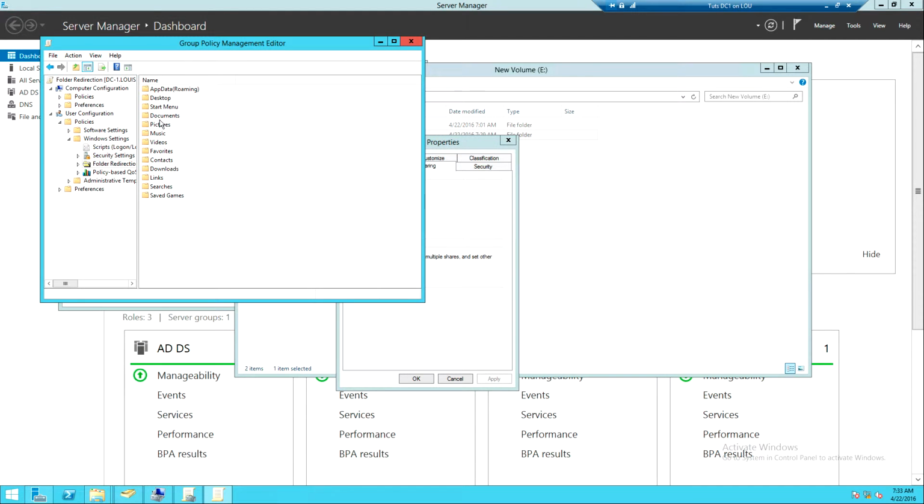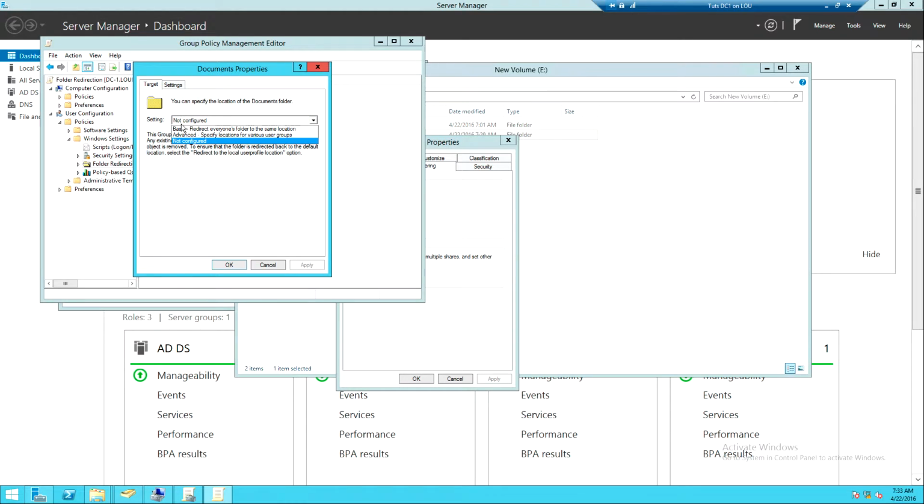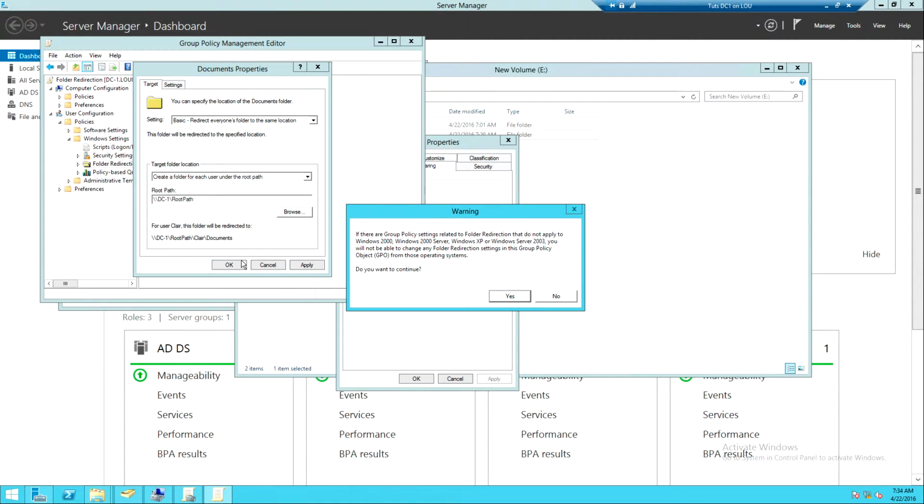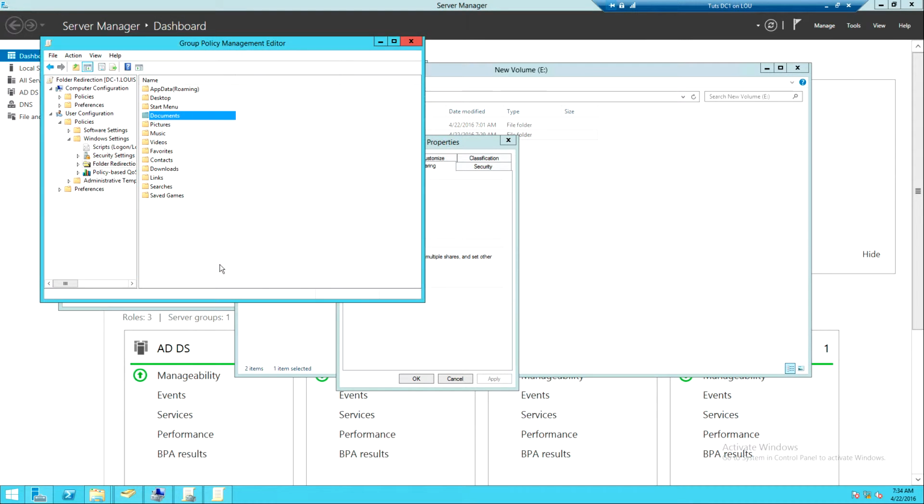Then we also want to redirect their documents, so I can right click, properties, drop down, same process, and then apply. Yes, okay. So I've redirected the desktop and then the documents.